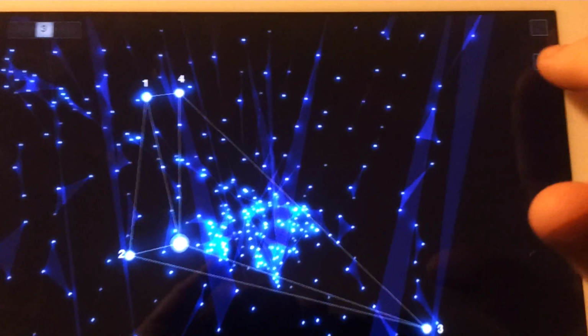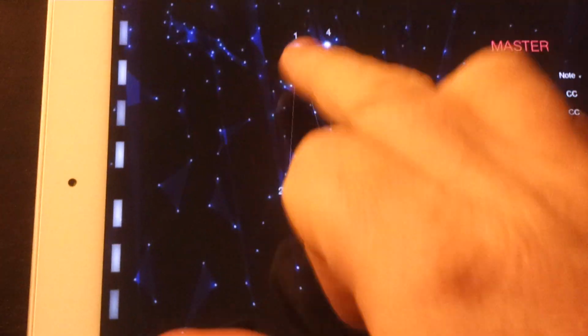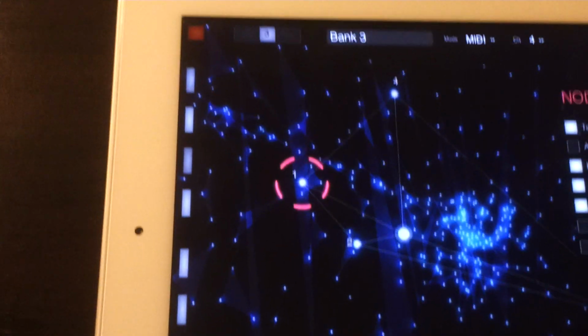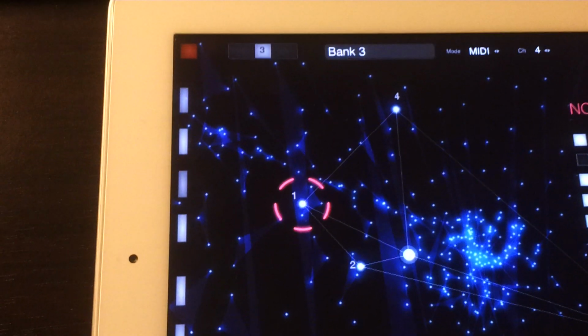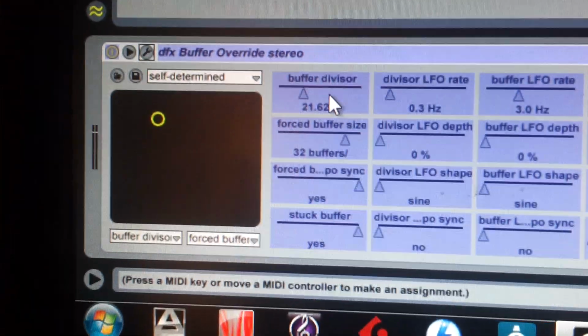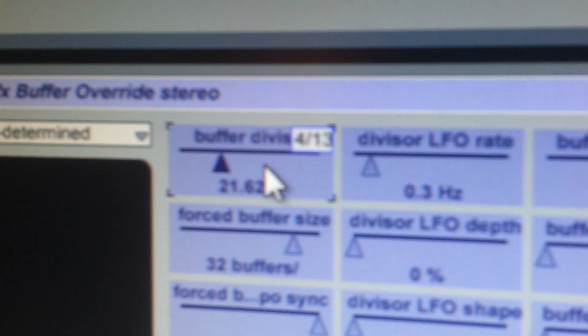So dropping down to the Konkreet Performer itself, it's basically the same mapping that I showed last time, but I've discovered a few extra little things. If I take Control 1, I'm going to map that over to DFX Buffer Override. A couple of things I've done here, take that off for a second. There's a little button just here which sends the CC over to Ableton. So in Ableton, if I go over to Buffer Override, I click on buffer divisor and give XPOS a click up there, and you'll see that immediately it's mapped.